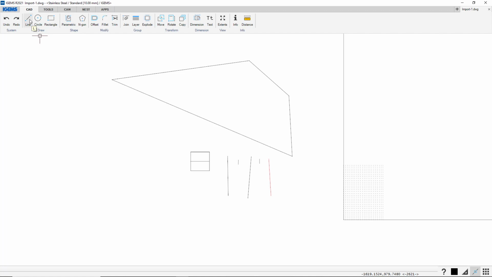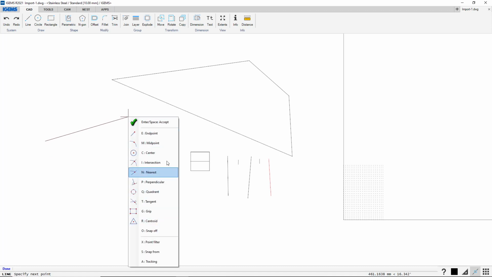And while having a command active, so I select the line again, you will see down here to the left, line specify first point. That is our command helpline, so that will always tell you what to do, the next move. So specify first point. I click here, line, specify next point. I can right click and I can get all the snaps that I want.